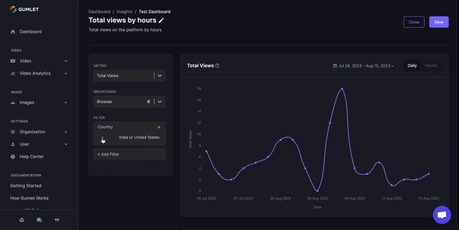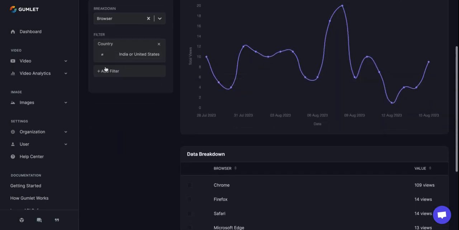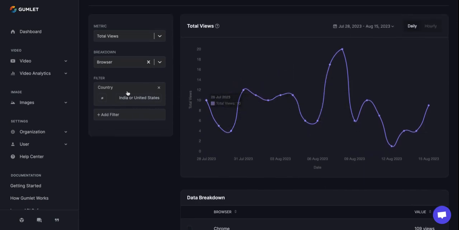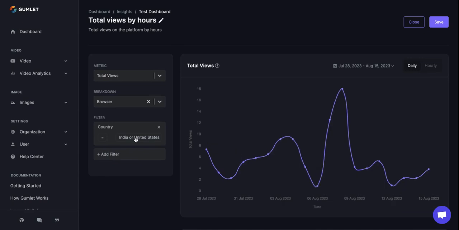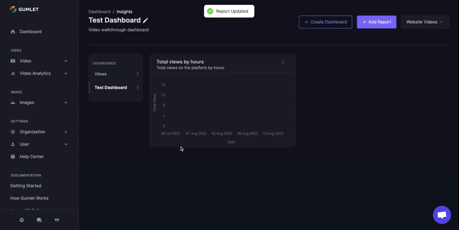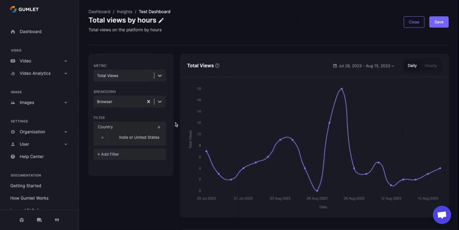Let's say we want to see views which were not in these particular countries. So let's select is not equals to. So these are the views that were not from India or United States. Let's change it back to is India or United States, and save this report and close it. So the main view also has those filters applied. If you come inside the view, you would have the same report that you saved available at any time that you would want. So that's all for the video analytics dashboard.